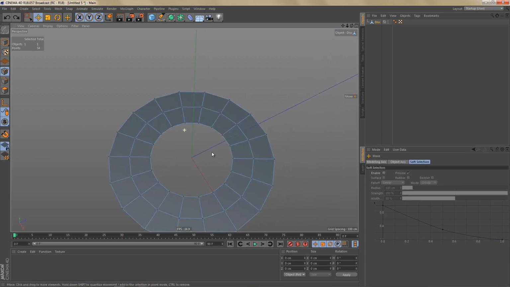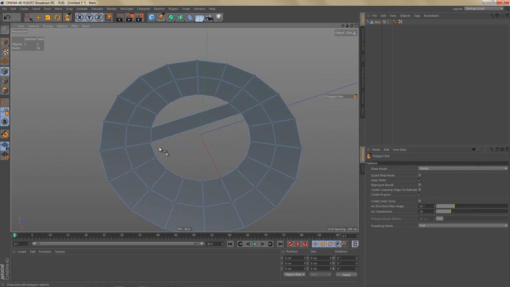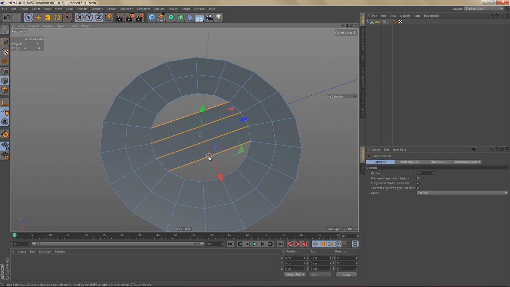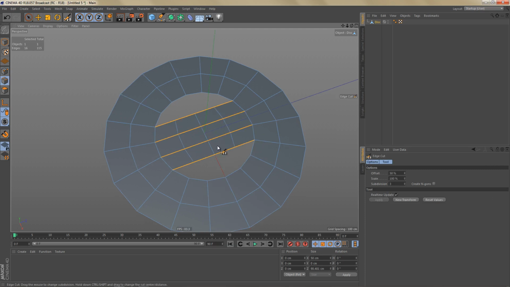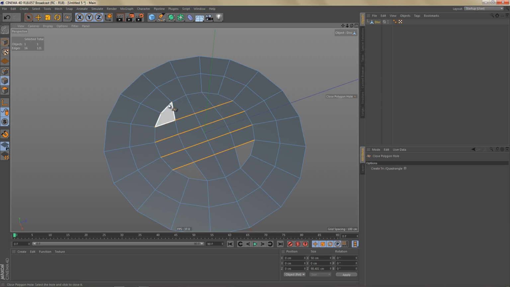And now we can use the polygon pen tool, hold down the control key, left click and drag to create a couple of polygons like this. And then we can select these edges here and use edge cut with 3 subdivisions to create geometry like this. And now we can use the polygon pen tool again. And now let's use close polygon hole to get rid of these holes.